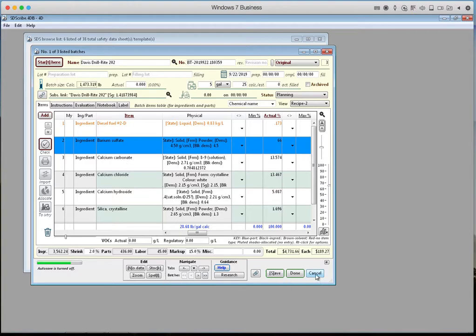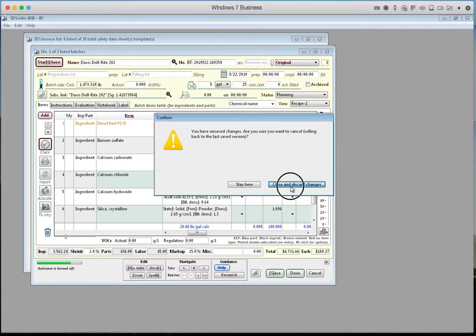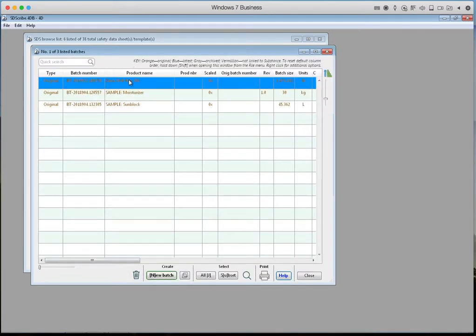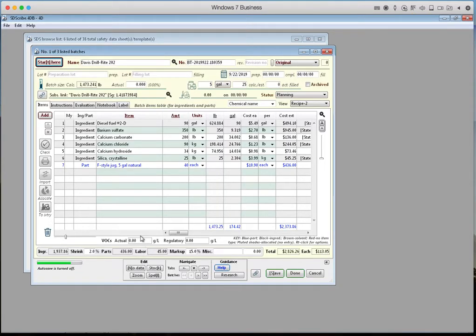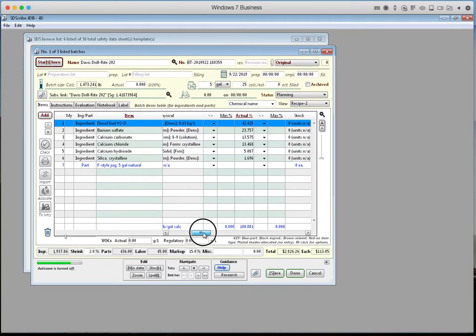So I'm going to cancel out so that it goes back to what it was. And we'll look at a couple other things. The minimum and maximum, which we discussed already, aren't filled in, but might be nice if you're going to make a safety data sheet out of this.